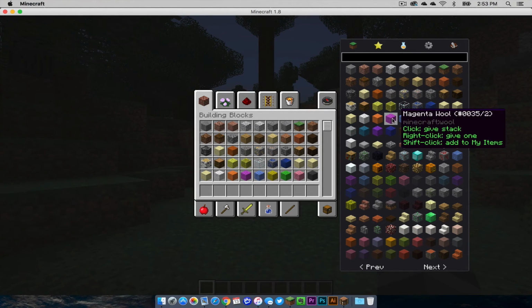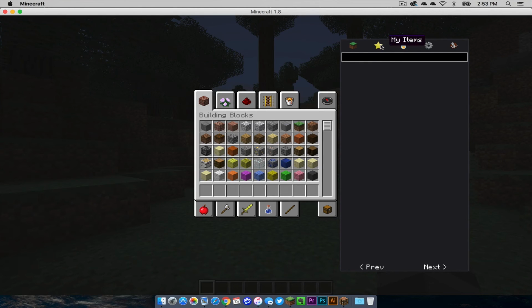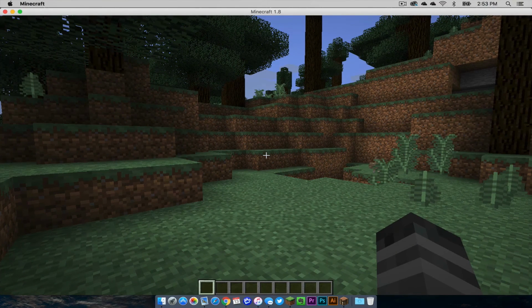If we click, we get a stack. If we right click, we can give one. If we shift click, we can add it to what is called My Items, which is a little area where you can put your favorite blocks. And yeah, that is it, everybody. That is how you install TooManyItems for Minecraft 1.8 on your Mac.